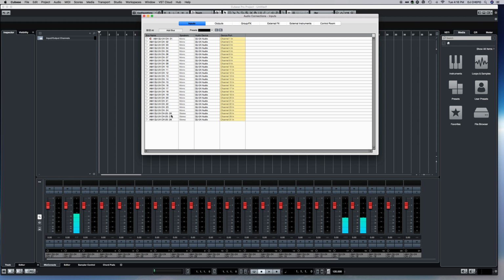No, 25, 26, and then you double click in here. I clicked on the triangle by mistake. I want to click on the word or the number. So 26, 27, you see 27, 28, 29, and 30. So I got 24 mono inputs and 3 stereo inputs.